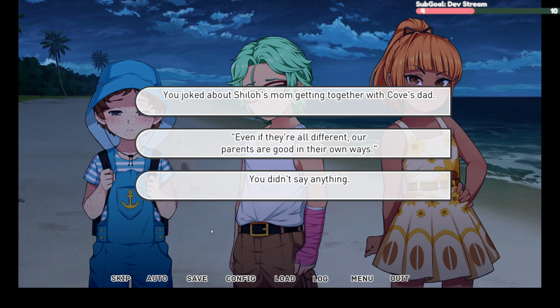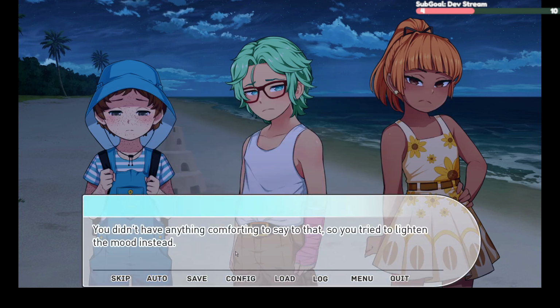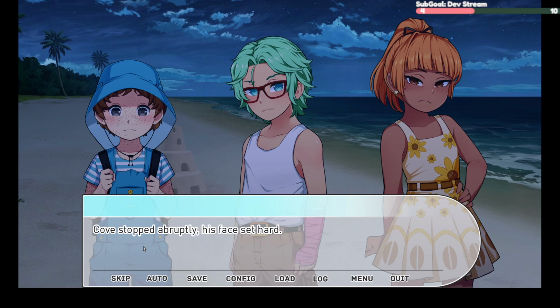You joked about Shiloh's mom getting together with Cove's dad. Oh my god. I know that either one of the other options is better than this, but I also really want to see what happens. You didn't have anything comforting to say to that, so you tried to lighten the mood instead. Hey, since you both only have one parent, Cove's dad could marry Shiloh's mom. Then you two would be brothers. Oh no, that was the wrong thing to say. I just realized, he's a divorced kid.